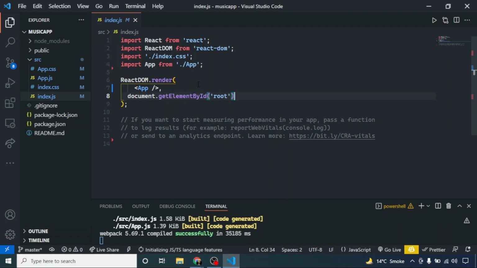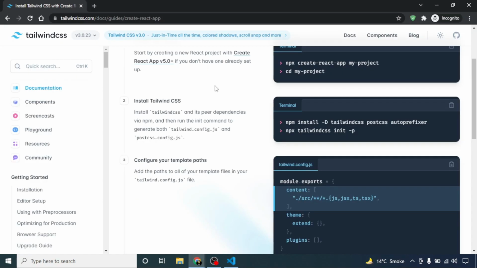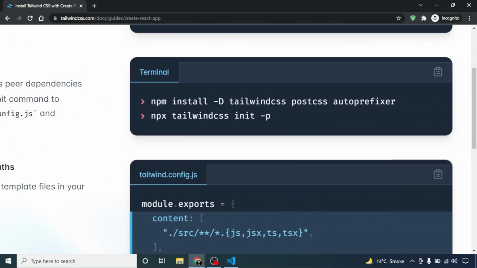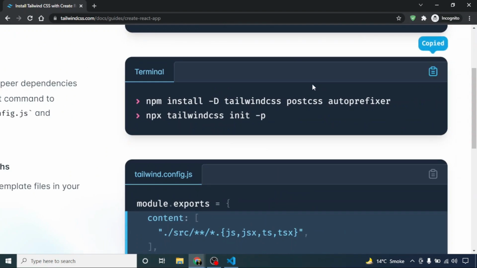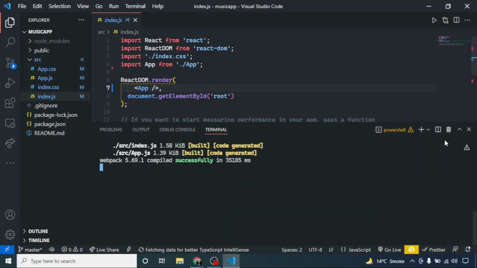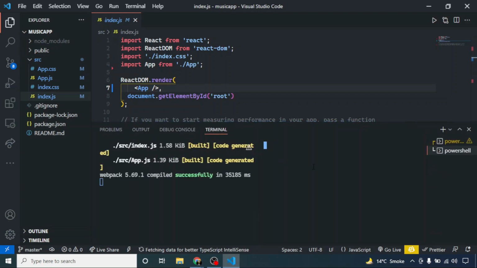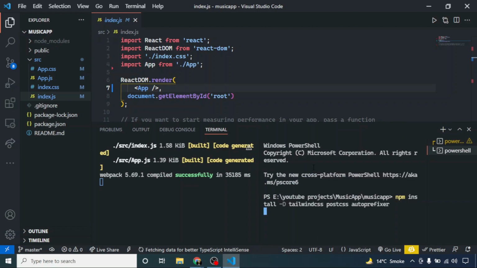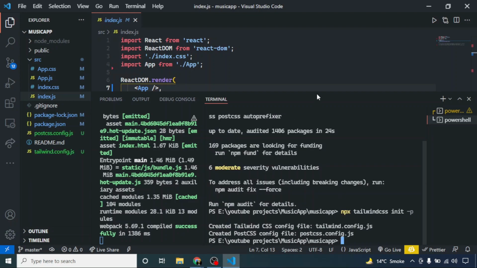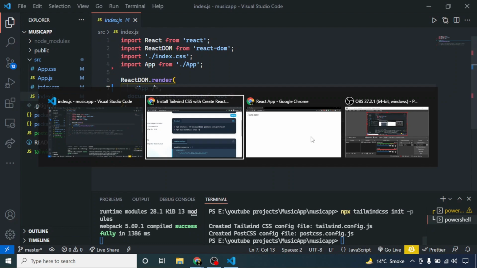It's time to set up Tailwind CSS with our project. So here I am at the Tailwind CSS website that says install Tailwind CSS with Create React App. I will just simply copy this text from here and paste it in our terminal. So I'm making another terminal and just pasting this. Okay, the Tailwind CSS package is installed now. We need some more settings.